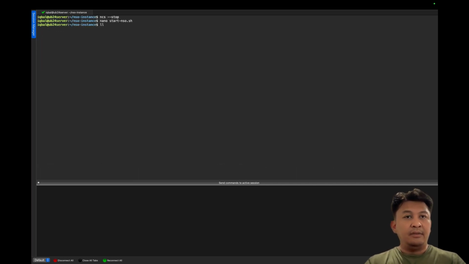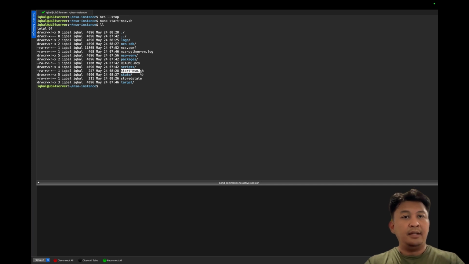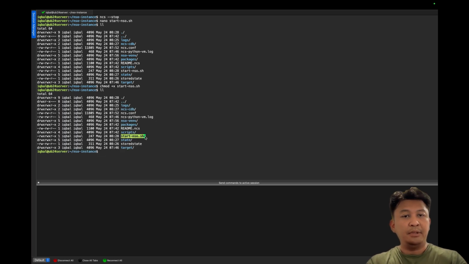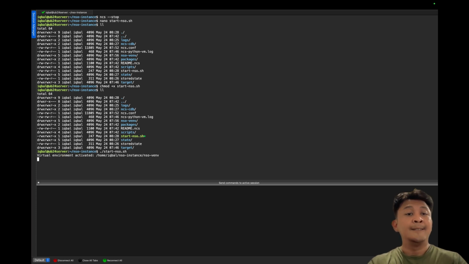to exit. If I do ll, this is the file, it's not yet executable, and we will do chmod plus sign x and then the file's name, start-nso.sh. Press enter, and then ll one more time. Now you should be able to execute this file. Dot forward slash and then start-nso.sh, hit enter. It should bring up the Python virtual environment and then together with the NCS. So bringing up the NSO will take some time. We can just fast forward this video.